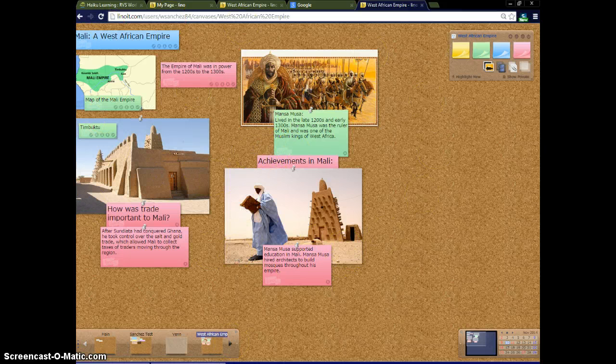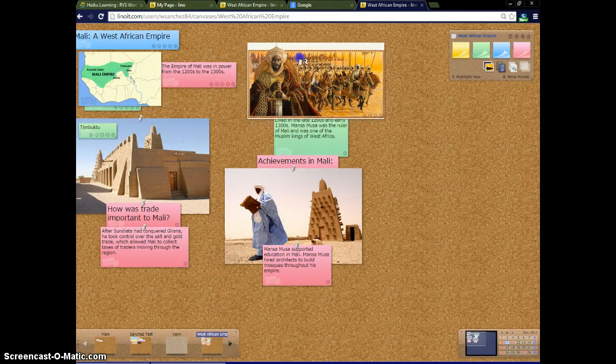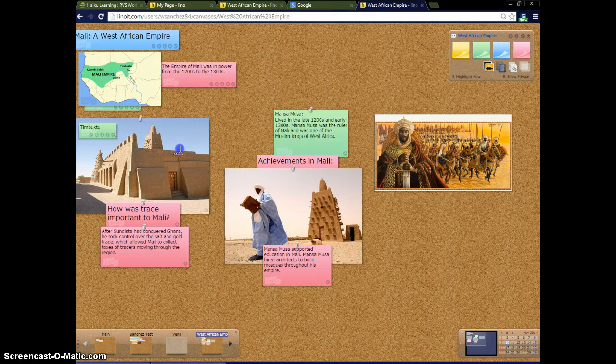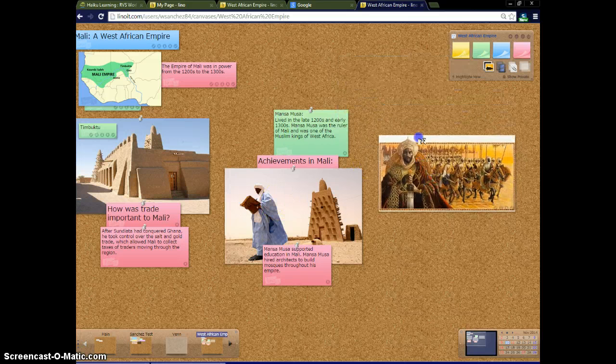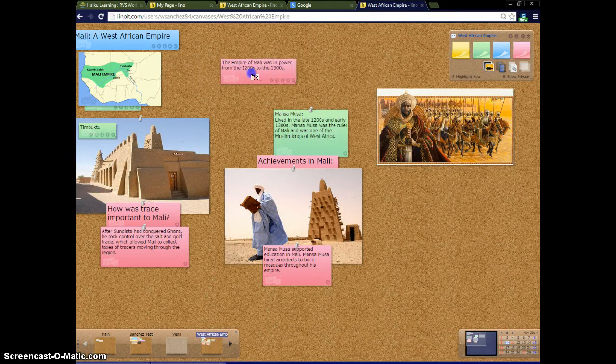I have already created an example, so I want to go ahead and show what a collage might look like for you guys. Okay, so for example, I made an example collage on the Empire of Mali. So here you can see I have my title, Mali, a West African Empire. That satisfies the first component of our project. And then you can see that I have different pictures. Here I have a picture of a map. Here I have a picture of Mansa Musa. Here I have a picture of some architecture from Mali during that time period. So this collage really allows you to be creative where you can move pictures around. You're inserting post-its with information. So make sure that you're meeting those criteria on our directions.